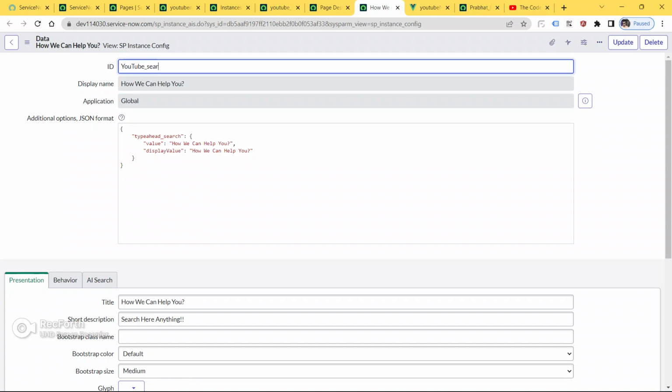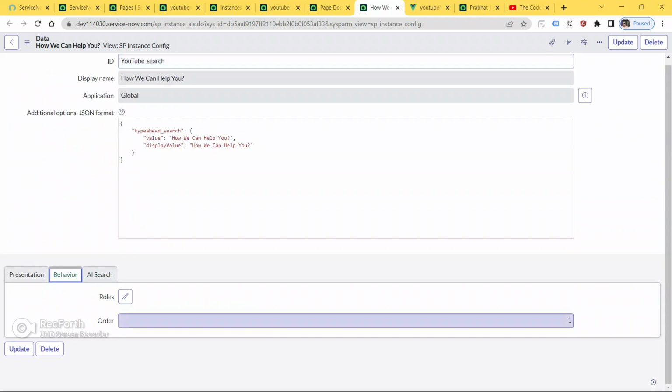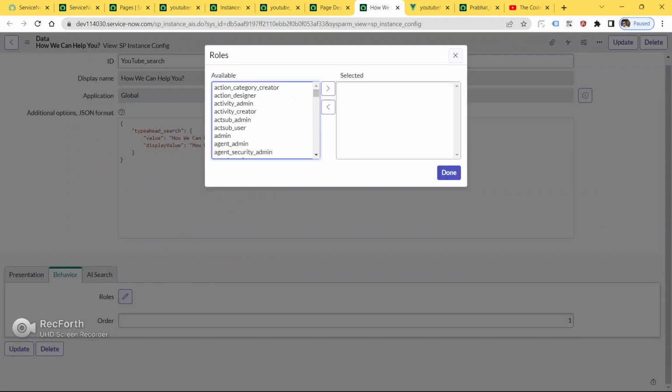I'm going to give the ID as YouTube search. Give YouTube search, and just let the order be 1. You can change the order from here, guys. You can change the role also. As of now, I am the admin, so by default I will have all roles inside ServiceNow. You can edit the roles also here, guys.